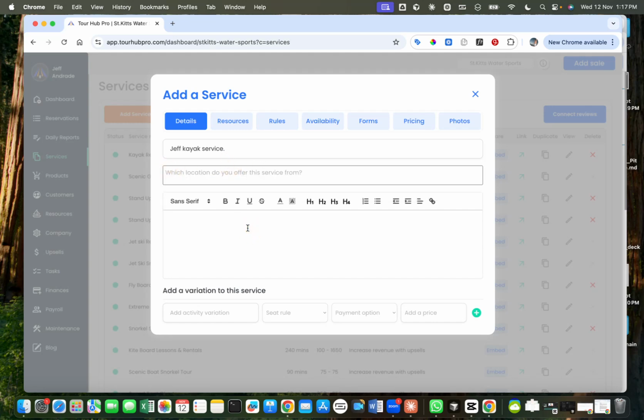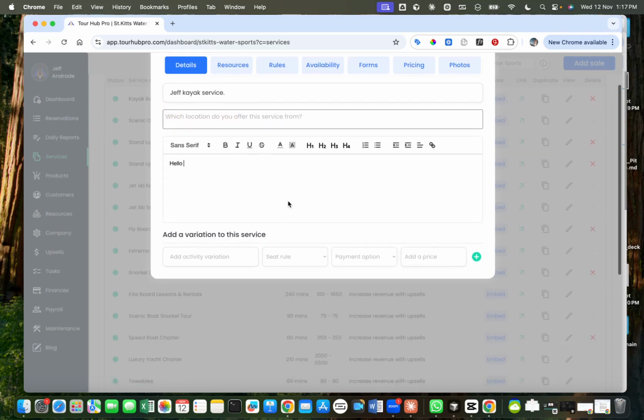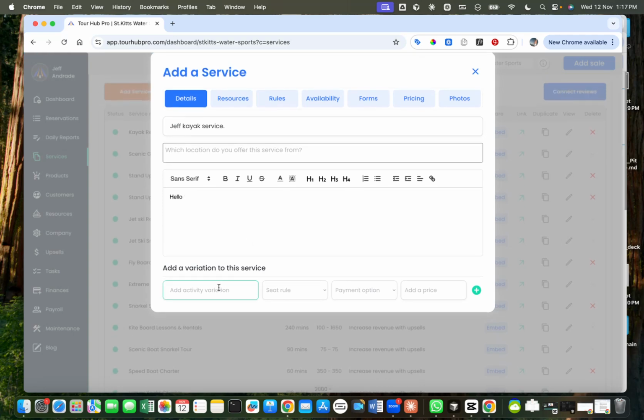You could put a description. I won't write one here now, except hello. And now here is where you want to add variations of this service. So let's say this is a kayak rental. So we'll say Jeff's Kayak Rental. And let's say we do it for 30 minutes. So kayak rental, 30 minutes. Now it's important that you want to be descriptive here because as you create more and more services, you want to know exactly what each variation is for.